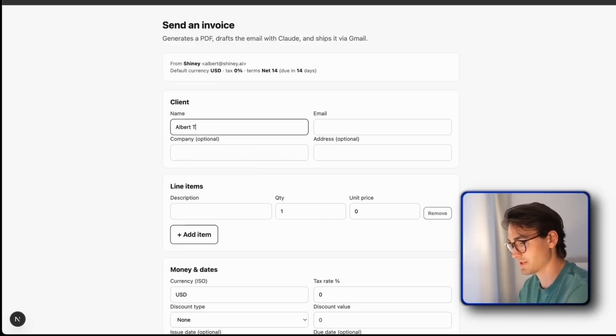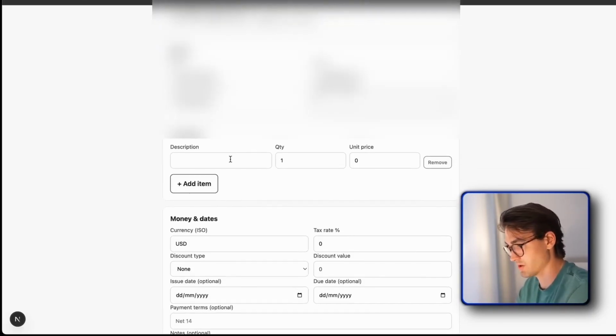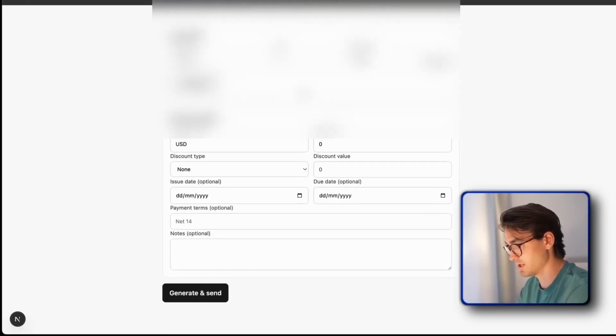So I'm going to write Albert testing 2. I'm going to send it to my own email once again. I'm going to call it build my agent 2. And address we don't want. I'm just going to call it testing for, let's say, 1500 USD, blah, blah, blah. All of this we don't need. Generate and send. Now you can see it says sending.